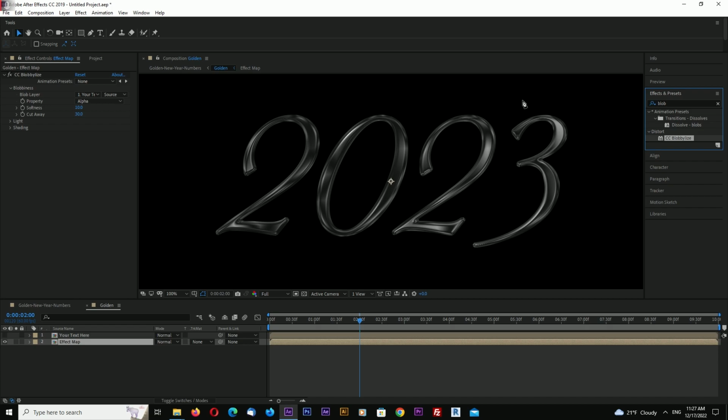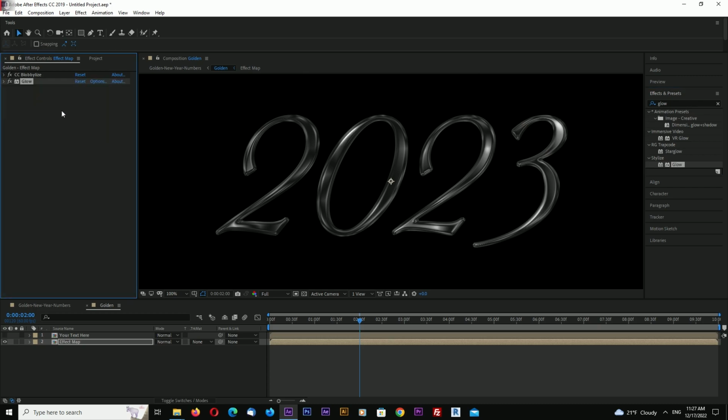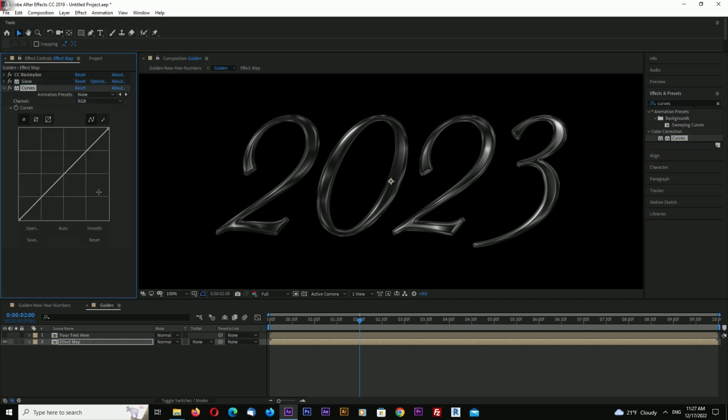Now search for glow. Now search for curves and let's make some adjustments. RGB like this. Now select red, move up. Now green, move up like this, and blue like this.